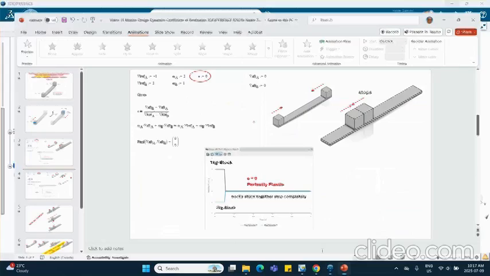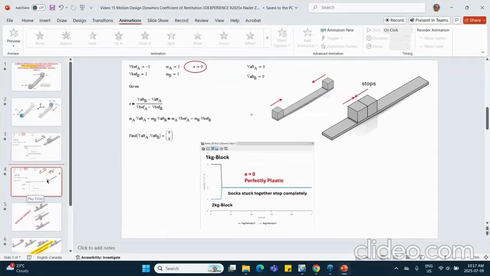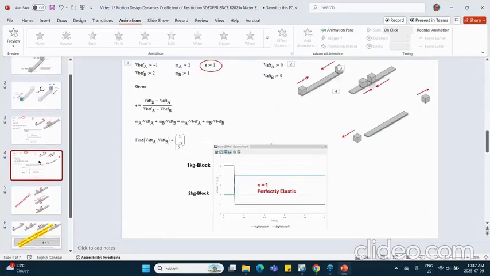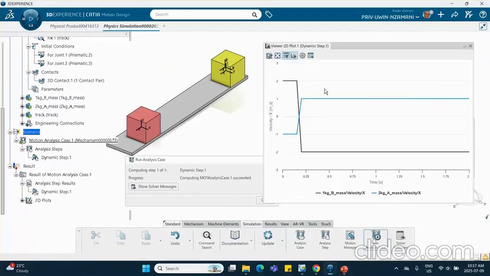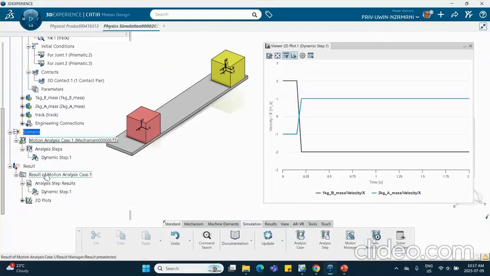So let's go ahead and make sure that it agrees with these plots that I have here. Yeah, right here. 1 meter per second goes at 1 meter per second. 2 meters per second goes at 2 meters per second. Excellent.